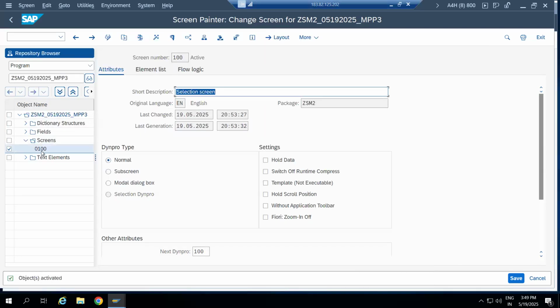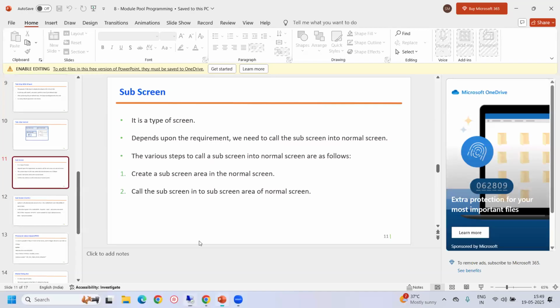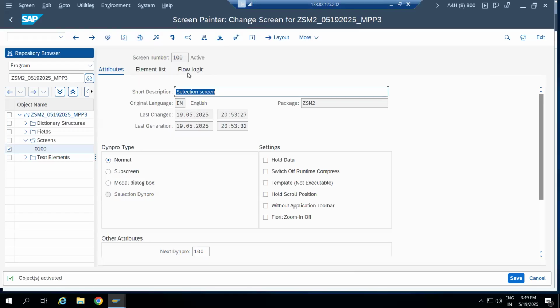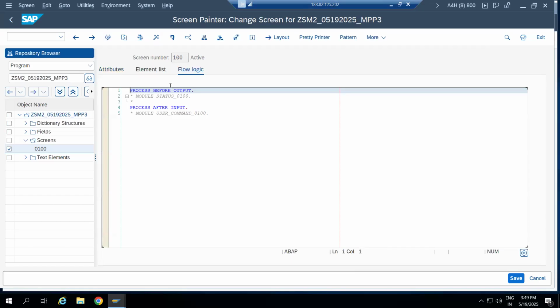And also we have to call it on the normal screen, as we have seen in the second step: call the subscreen into the subscreen area of the normal screen. So first creation is done, then we have to call it. So I'll go to the flow logic, and here the PBO and PAI events are there. In these two events, now I have to call the subscreen area, right? So before it displays the screen, it has to fill the select options.